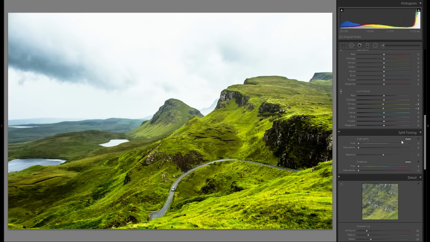Here you can add some color in the highlights or the shadows. I often do that with sunsets or sunrises. I really don't know if I'm gonna do anything right here in this photo, but it can't hurt to try out. So let me check if there's anything I like better. First in the highlights, playing around with different colors and different saturations.